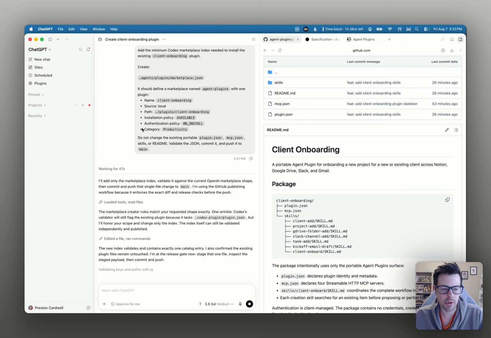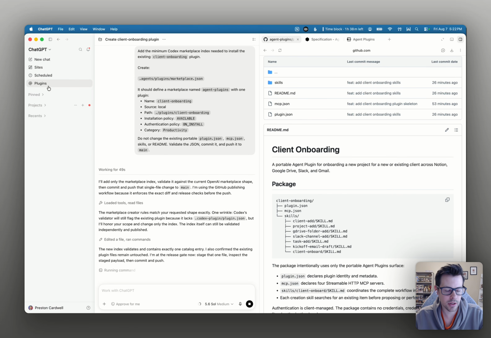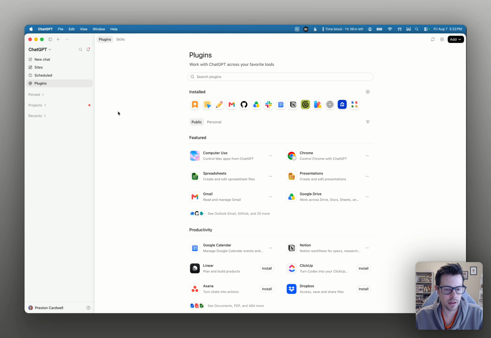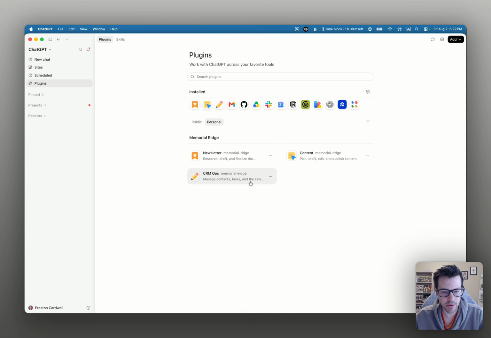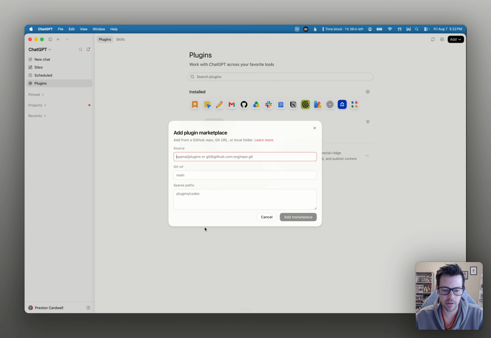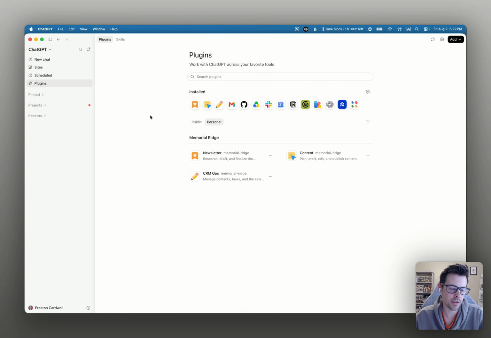If you go into plugins here in the left sidebar, you'll see that you can navigate here to personal. I already have a few in here. But in order to add it, I can create a plugin, which is not the new standard, or at least as of right now, it's not. They'll probably update this pretty soon. Or you can click add a marketplace. If you click this, there's a different process than if you're just trying to add a single plugin.